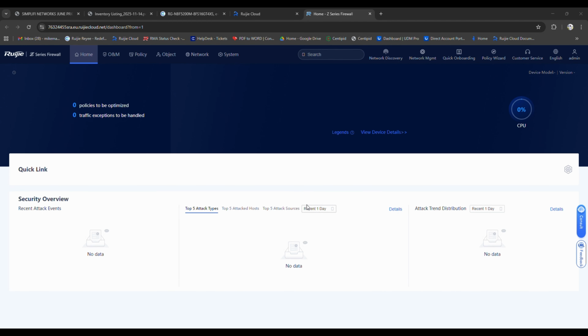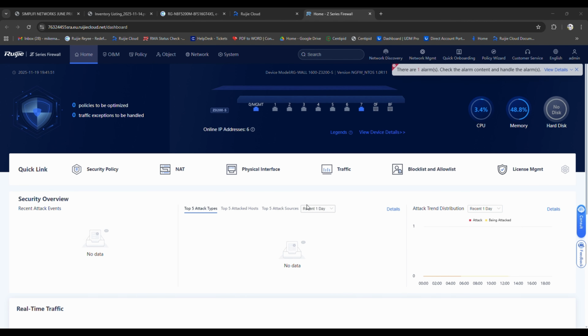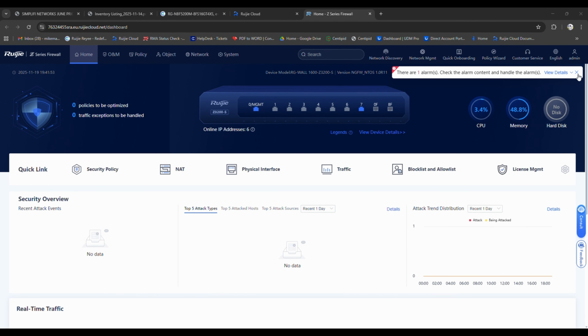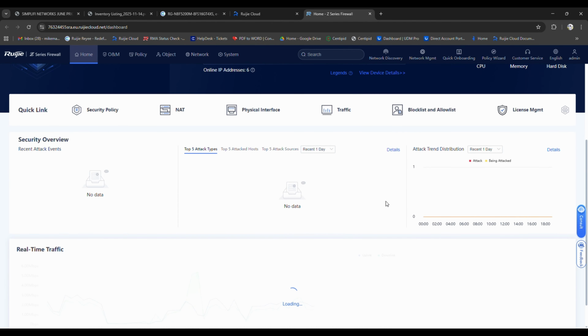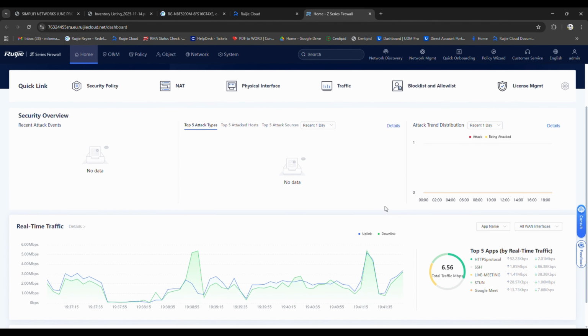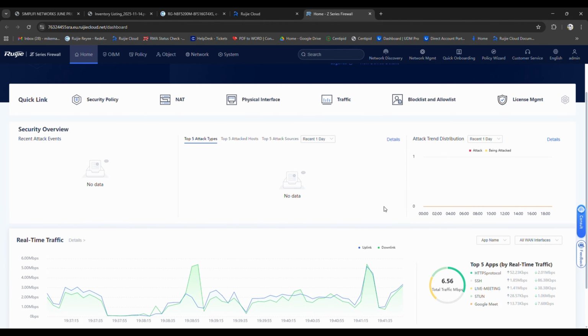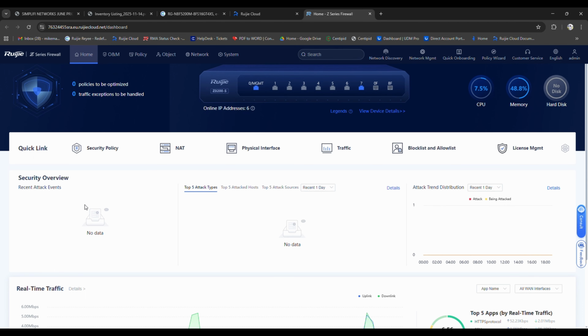Yeah, so this is what the interface looks like. This is the home interface. Now, the disclaimer here is I have not activated any licenses on this firewall. I'm still using it as a router at this point. That's why you're seeing most of these things are blank.